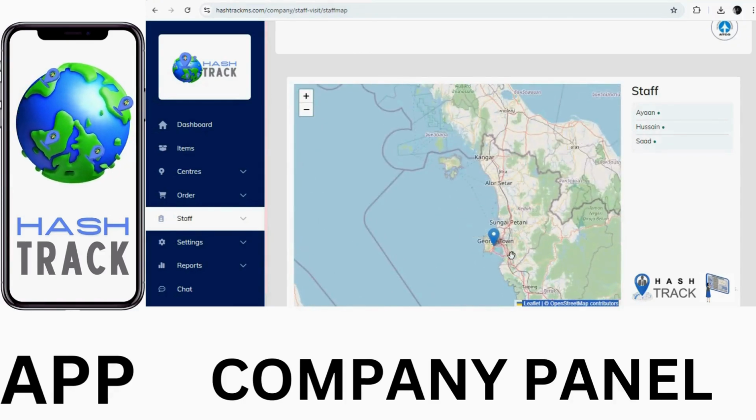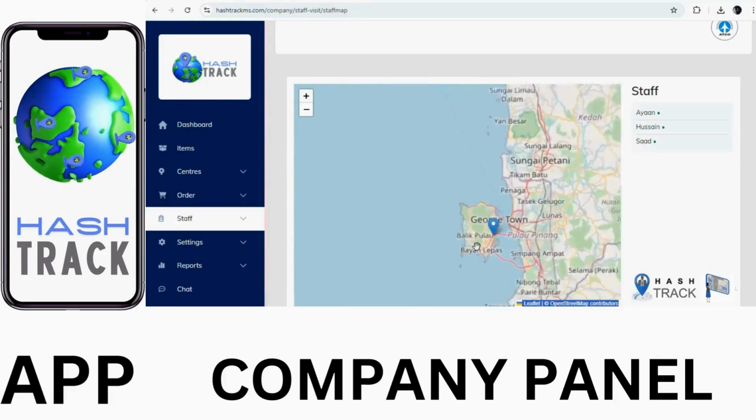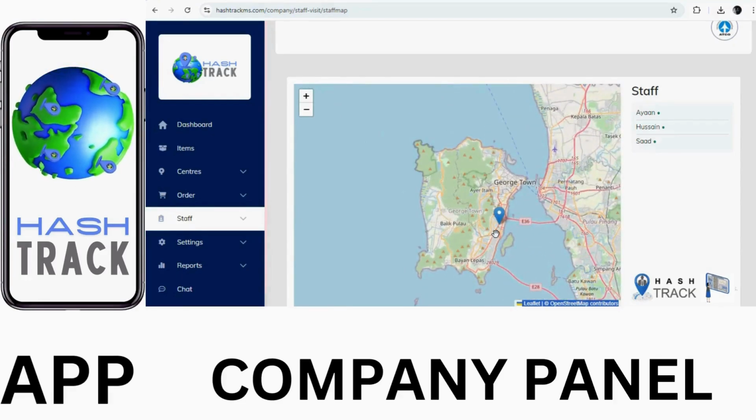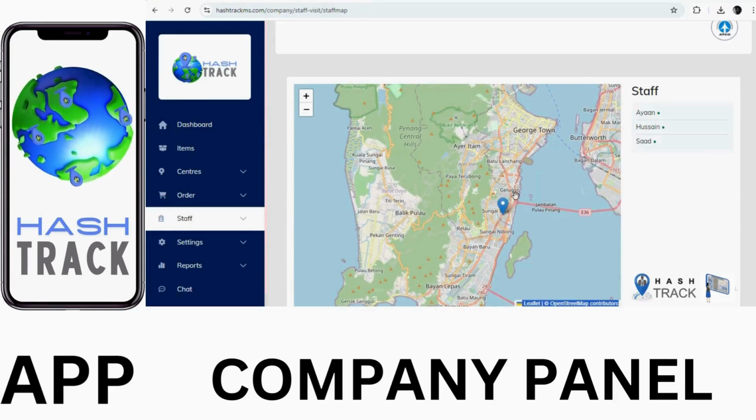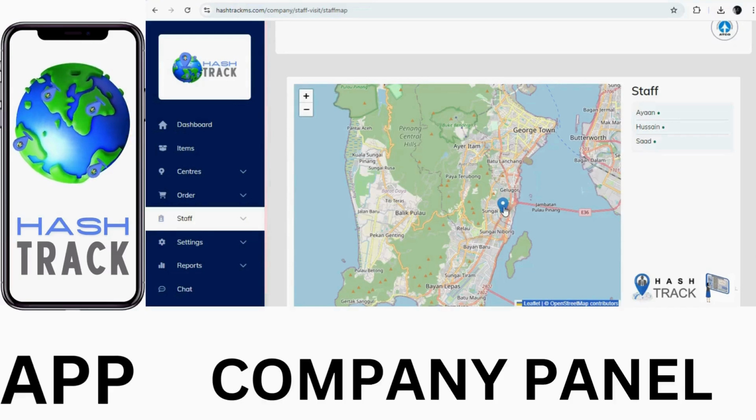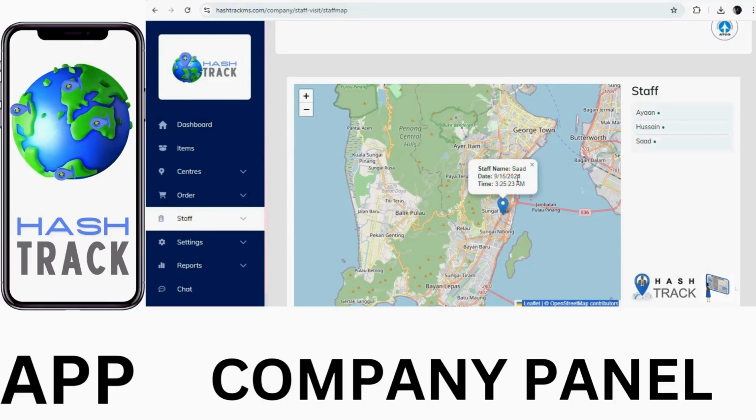And this is not just about monitoring the location. This is about a lot of things. Let me explain this in the video to you. You can see that this is the specific location of Saad right now. This shows the staff name, the date and the time, of course.